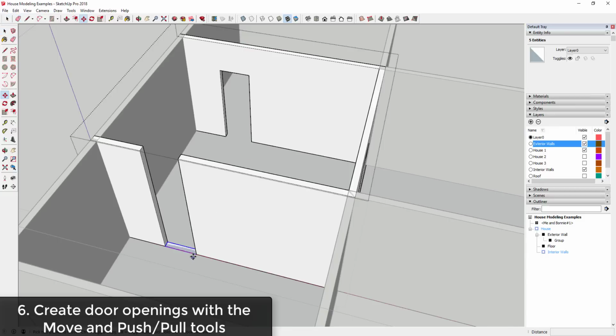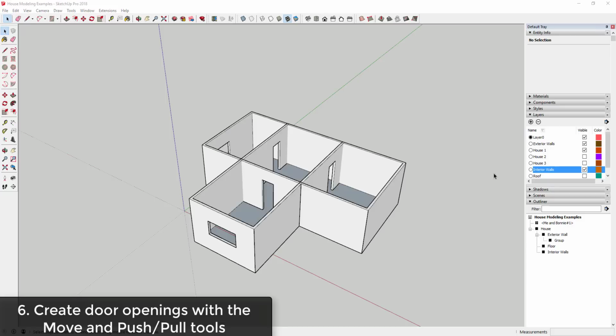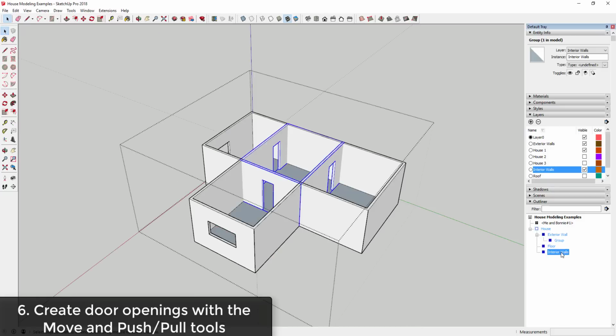So again, just select it, move tool in copy mode. So select, tap the M key, click on this point and tap the control key, and then click up here. And then you can just use the push pull tool to push pull that down 3 feet and you have your opening.